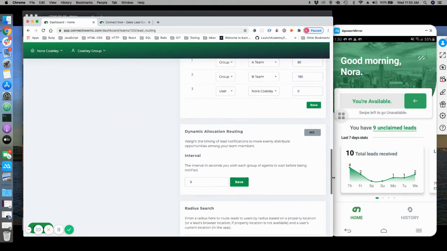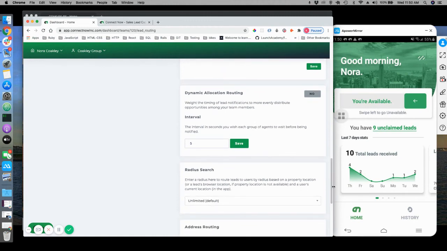One other feature that many of our clients, especially in the rental industry, love is our dynamic allocation routing. And what this does is it allows us to flatten out the curve of who's grabbing the majority of the leads. So if I'm very fast on my phone and I've grabbed 4 leads this morning already, and my coworker next to me has not gotten any, with dynamic allocation routing, the next lead that comes in, he's going to have a 5-second head start on me. He's going to see the lead 5 seconds before I do, and it just gives him an opportunity to be able to grab the leads as well.